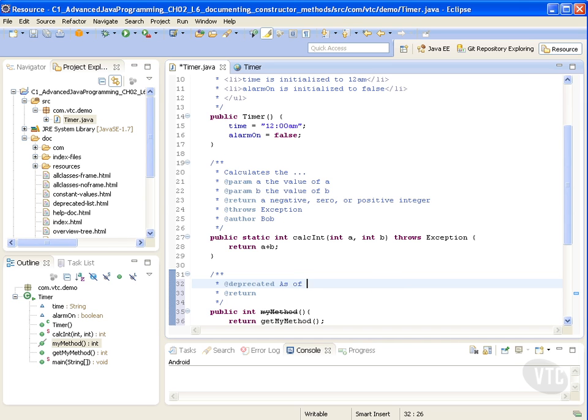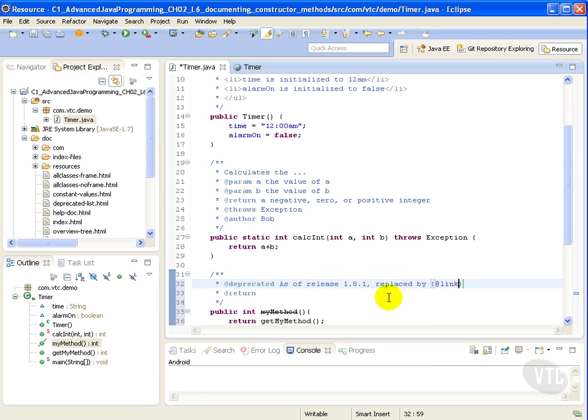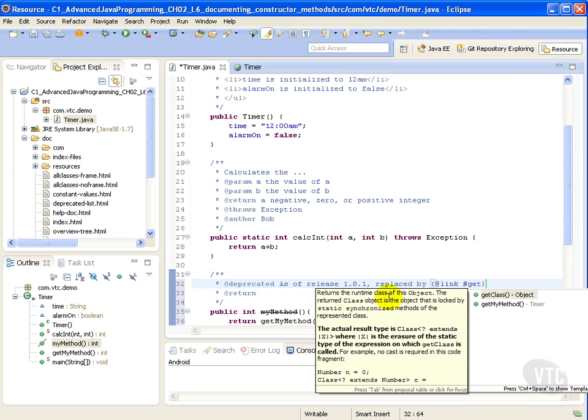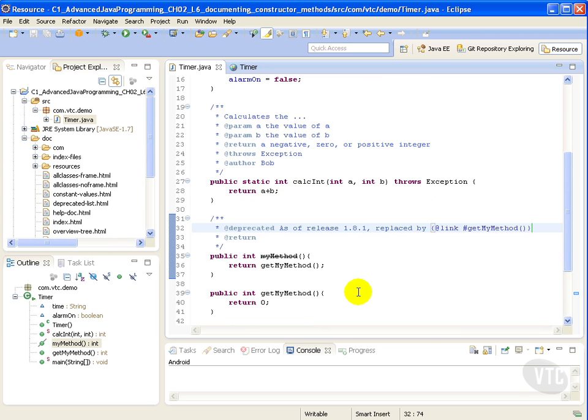I can always put a description such as: as of release 1.8.1, it's been replaced by, and I can use the @link tag here. As you see, Eclipse even brings up the submenu, and I can choose the method, the brand new method, to override it. We can see that Eclipse understands our deprecated method and displays it appropriately by striking it out.